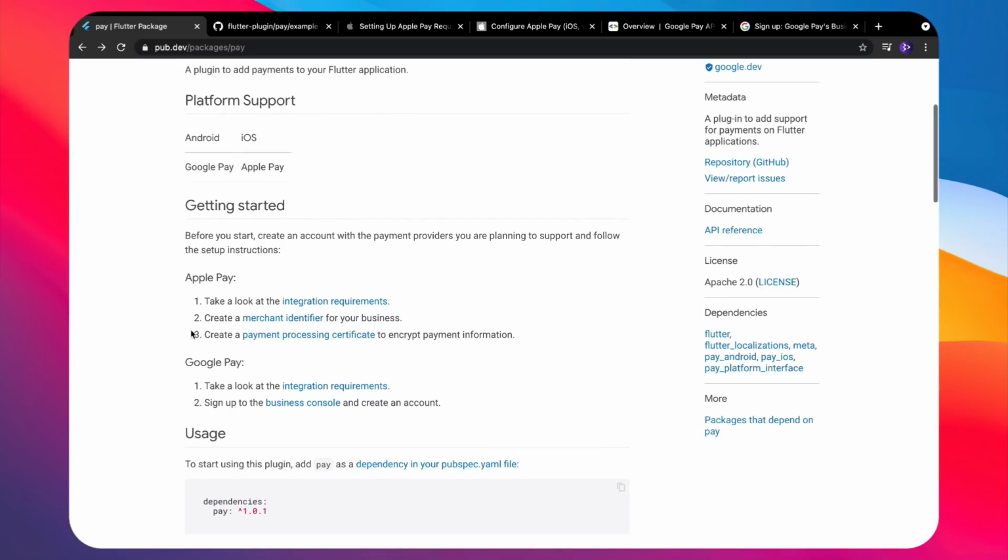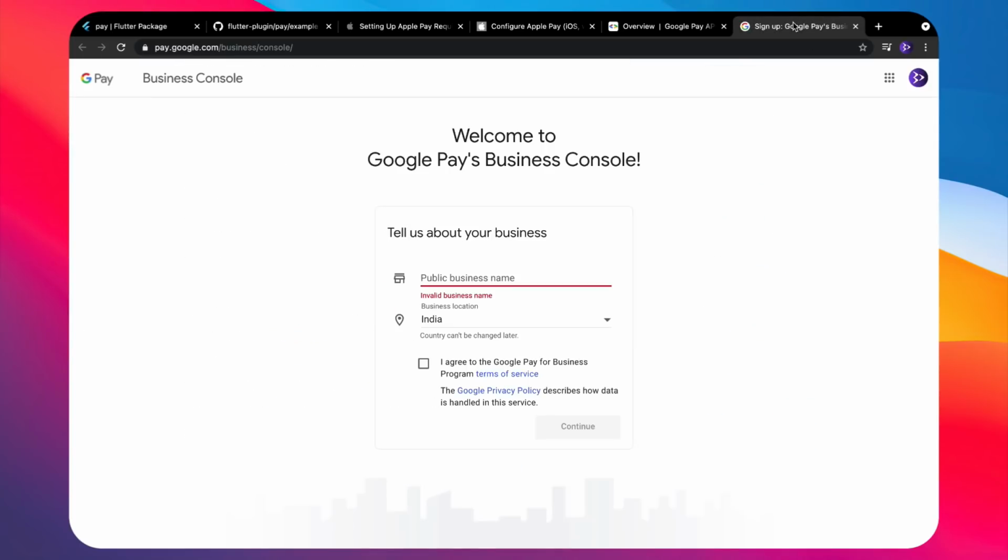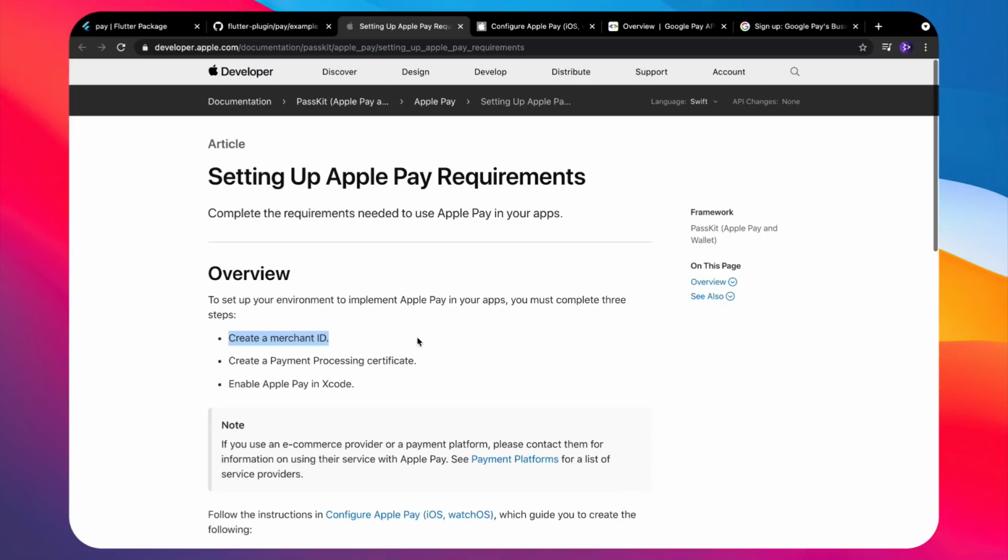If I show you the Google Pay console, this is how it looks. You have to provide your public business name, then you will choose your country, you will agree to some terms and services, and then you will continue. Similarly, with Apple, you have to create your merchant ID, then create a payment processing certificate, and then you will enable Apple Pay in Xcode. So that is what you have to do.